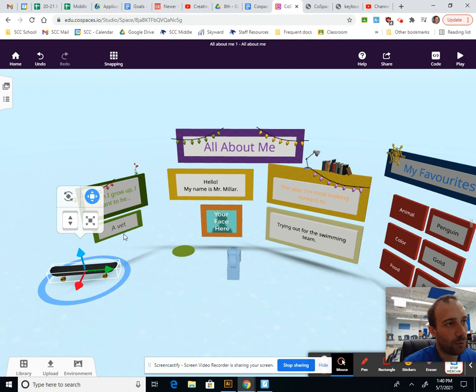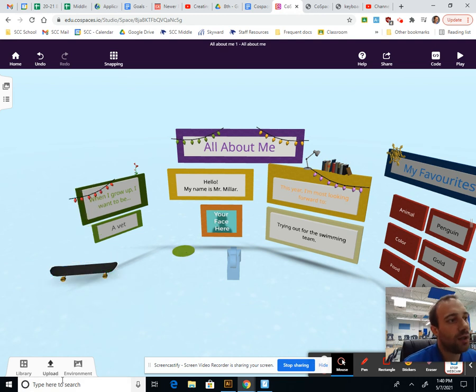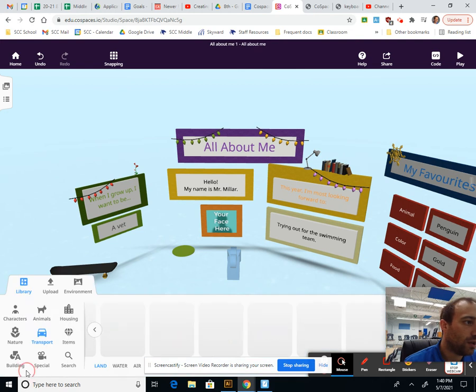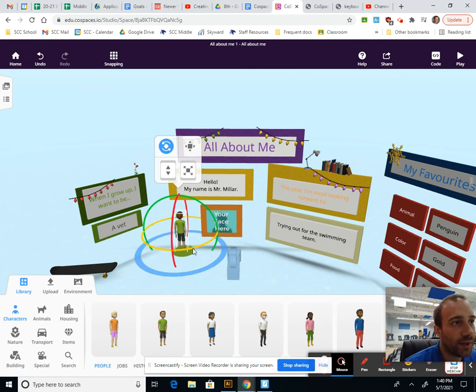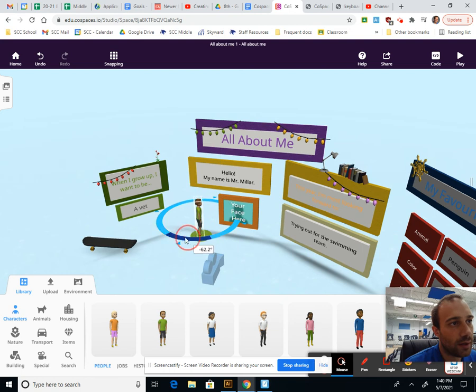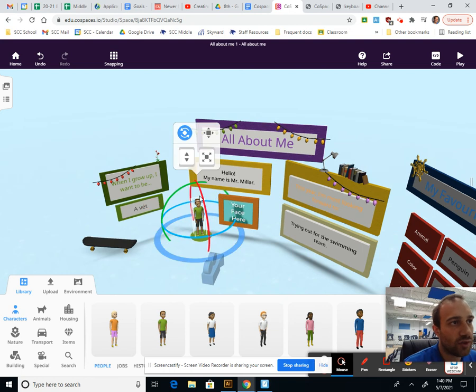So I want to be a professional skateboarder. I deleted the person off of there, but we can go into the library. We can choose a character, find someone you like. Perfect right there. He is facing the wrong way, so I'm going to manipulate, change the rotation, spin and rotate, scale them up, make them a little bit bigger.